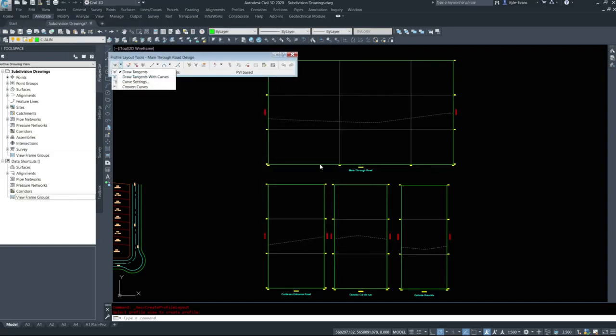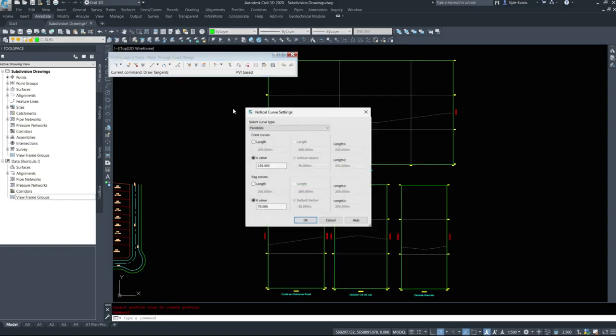Vertical curves for a subdivision are vastly different than what's for a highway line. So I'm just going to go into my curve settings, and I'm going to change my K values to 10 and 10 for now, but let's go to the City of Calgary Urban Publications and look up the actual values.